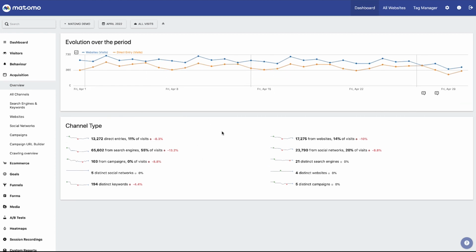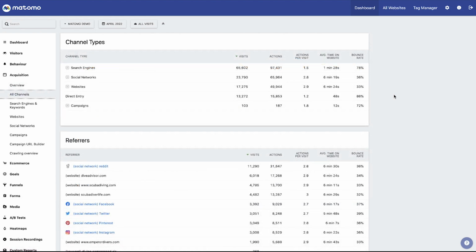You can see more scorecards here for the channel type. So you can see direct entries, how many you had, percentage of visits, views on search engines, campaigns, social networks, distinctive keywords, lots of information here in the scorecards. So now you have a more granular view on the actual individual channels themselves.